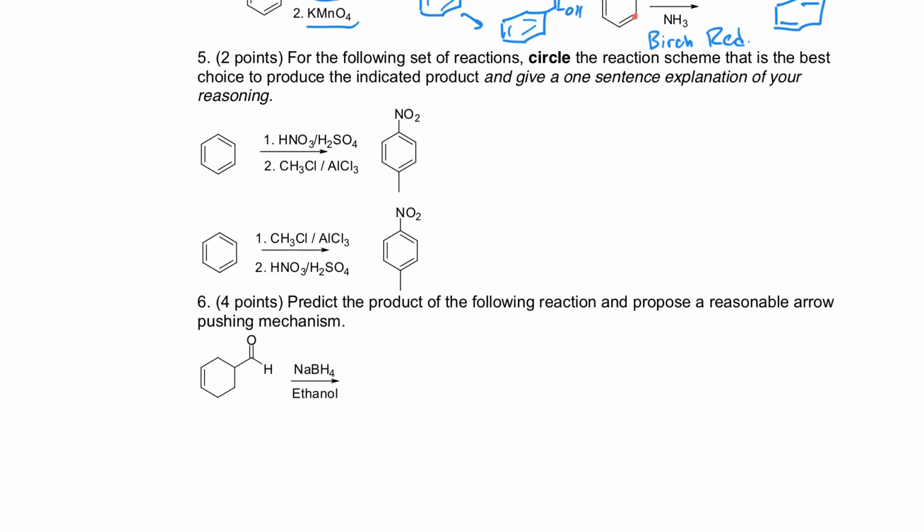Well, the nitro group is electron withdrawing, it is deactivating, and it is a meta-director. So it doesn't look like it will put the methyl group where we want it. So I'm thinking that the bottom one is the right way to go.